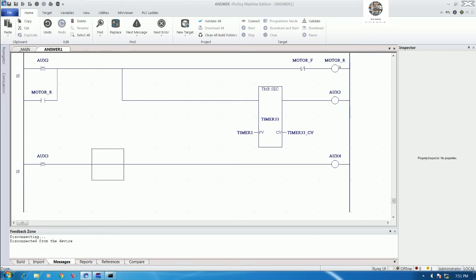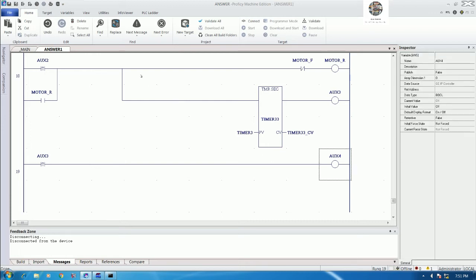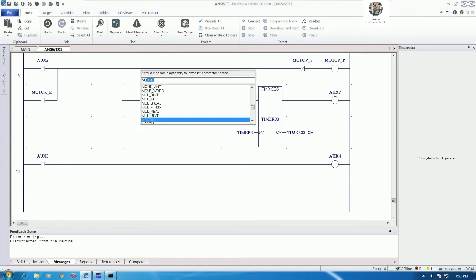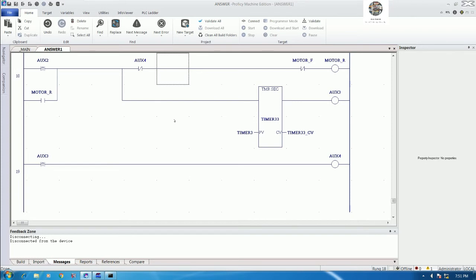So when the motor runs reverse for 10 seconds, it will automatically stop, right? So this one should be cut off here, so NC contact, and this one should be auxiliary 4. Okay, auxiliary 4. And then we hold the signal here for auxiliary 4.